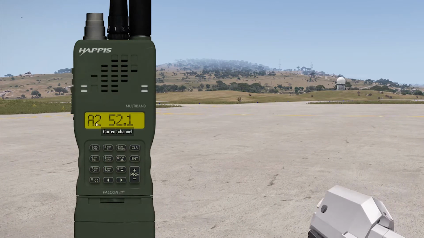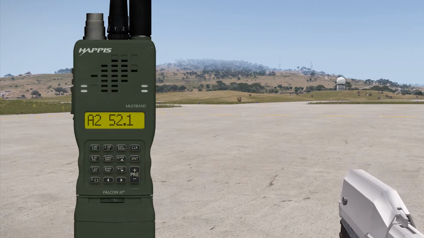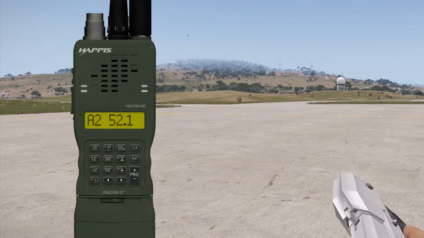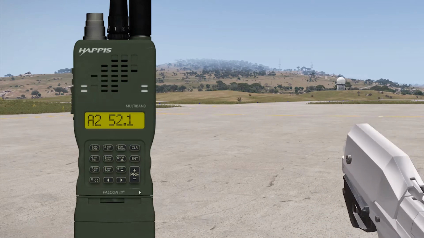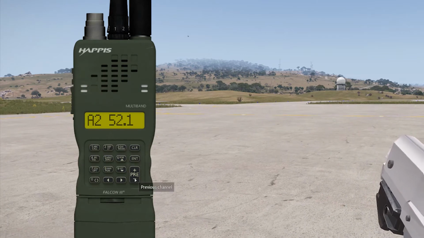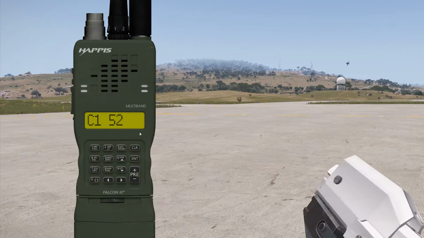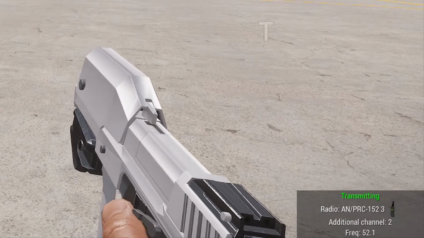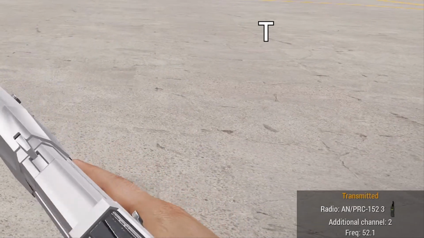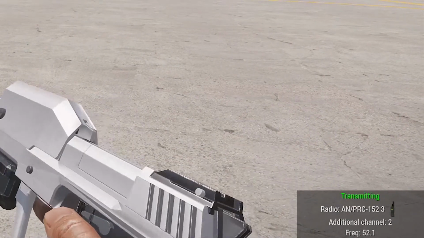You will notice C2 changing to A2, and it also coming up as additional channel down in the bottom right corner of your screen. Once set, you will go back to channel 1. You can then call onto the additional channel by pressing T, transmitting on the additional channel.